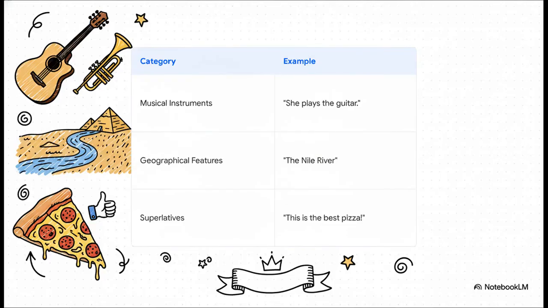Now, the also has some special patterns that are just, well, they're rules you gotta learn. We always use it with musical instruments. You don't just play guitar, you play the guitar. We use it for big geographical features like rivers and oceans, the Amazon, the Pacific Ocean. And it's almost always there with superlatives, words like best, biggest, fastest. It's not just best pizza, it's the best pizza.